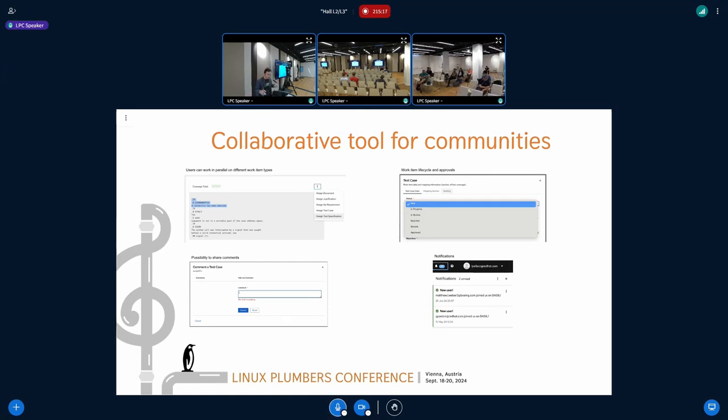That is not the best, but other collaborative features are comments. You can start a discussion around work items and also support the work item lifecycle. So you can have a work item now in progress. You can ask someone to approve your work item, or reject it, and stuff like that.